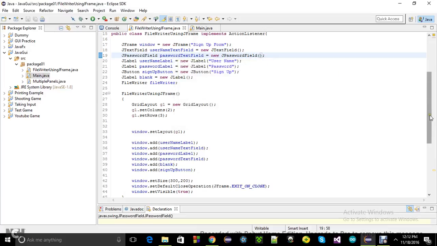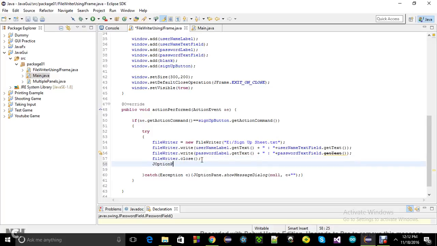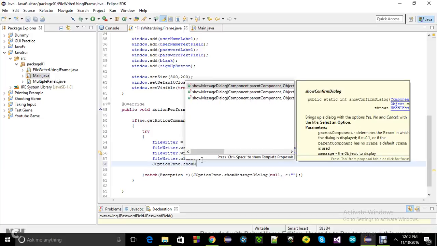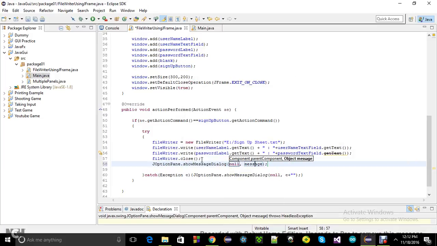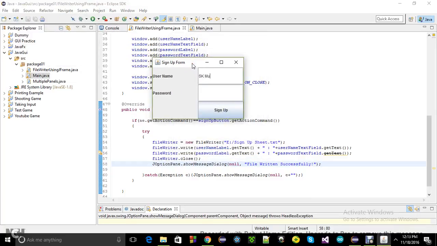So anyway, if it's written successfully, I want to print a message. So JFrame dot show message dialog. Again, set this to null, and print a message like file written successfully. Okay, so let's write this now. It's moving. 1, 2, 3, 4, 5, 6.